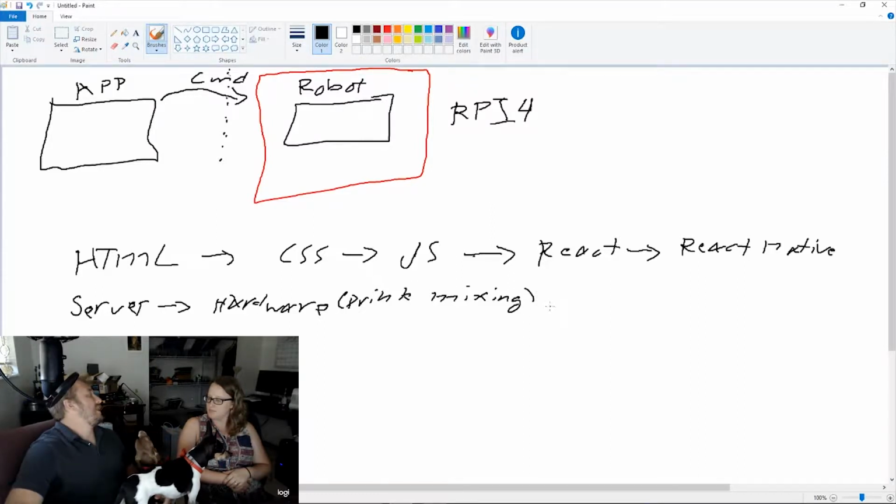So once we get that figured out, then we'll start to get everything put together with the server and everything else. So we'll call this integration.